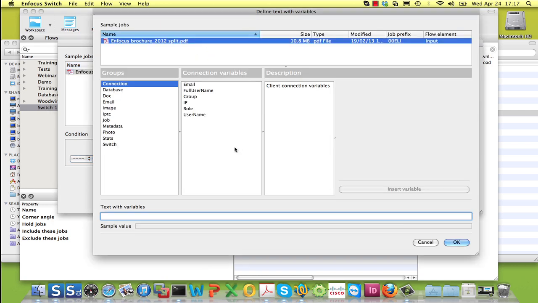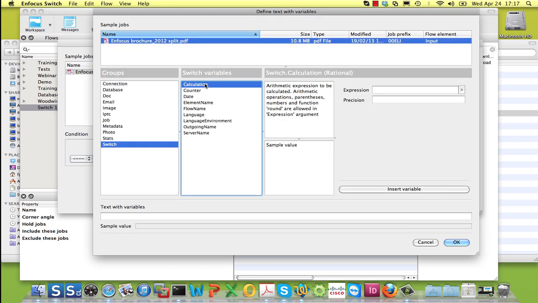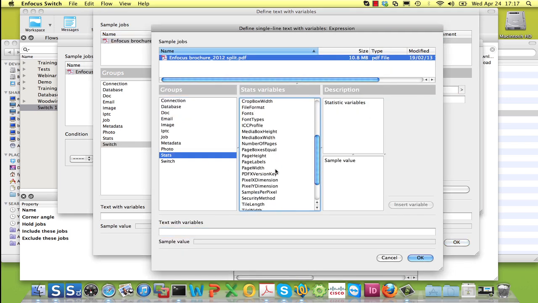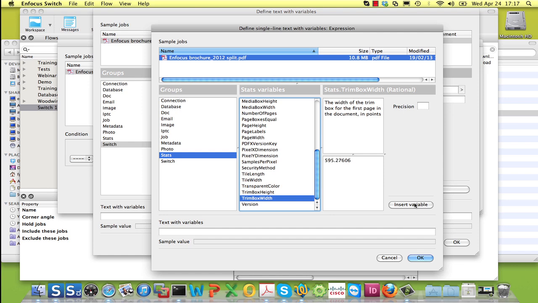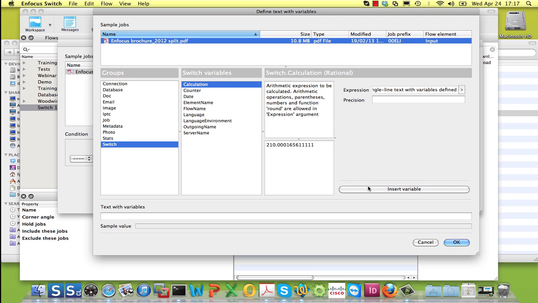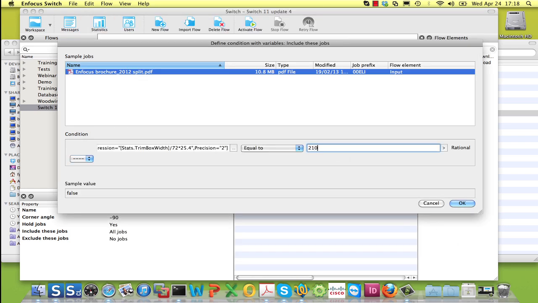When you build your condition, you go to the switch group and calculations first, and then you start building an expression. Here you choose from the stats the trim box width, you insert the variable, and you perform the calculation. You divide it by 72 and multiply it by 25.4 to convert this to millimeters, as you can see here. Adding a precision to the variable will round it down to the number of decimals behind the decimal point, and that makes it a lot easier to make the comparison.